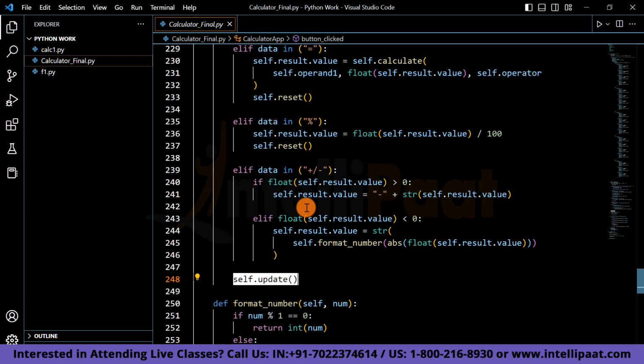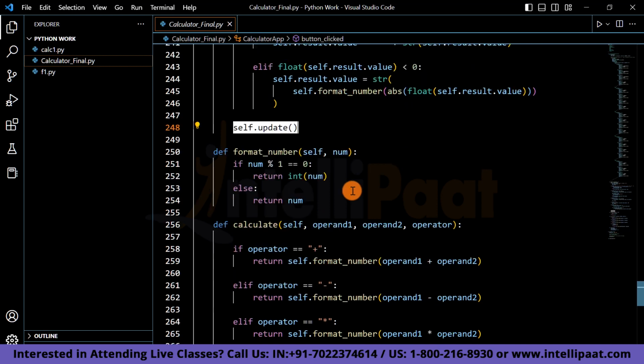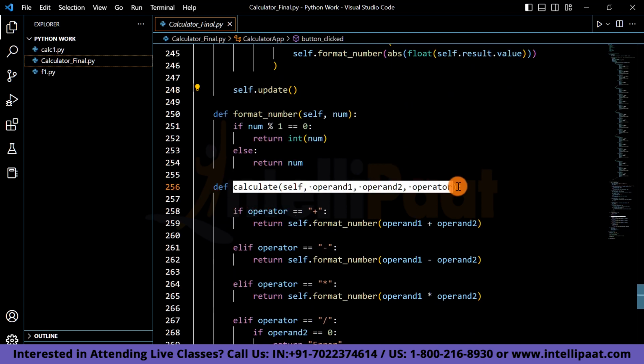Now with this function, we have handled all the states of the calculator basically, and what it should do when a certain button is pressed. However, the soul of the calculator is yet to be developed, that is, its ability to carry out mathematical calculations. Now, for that purpose, we have this calculate function over here.